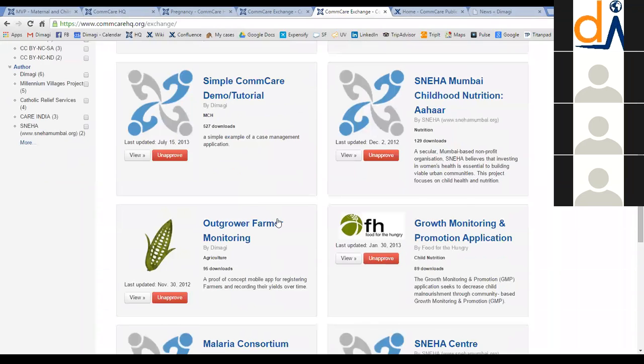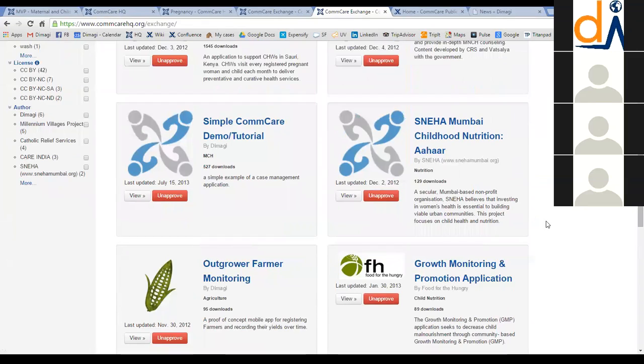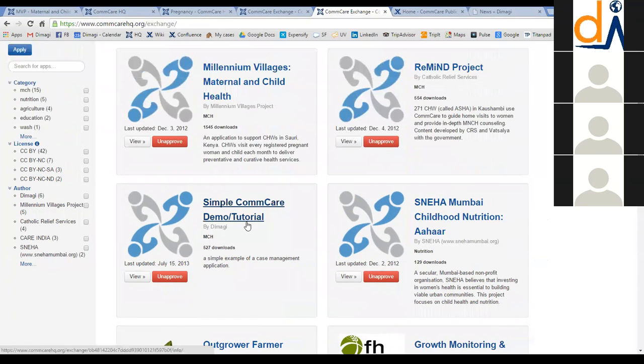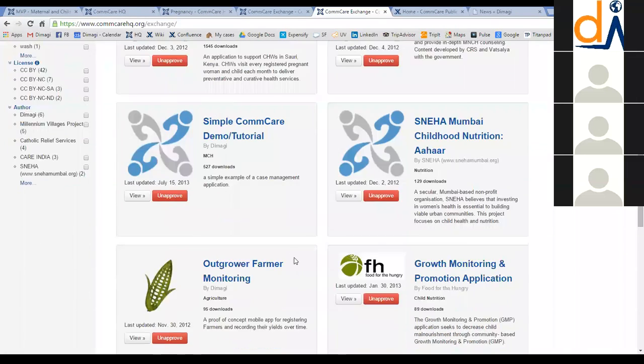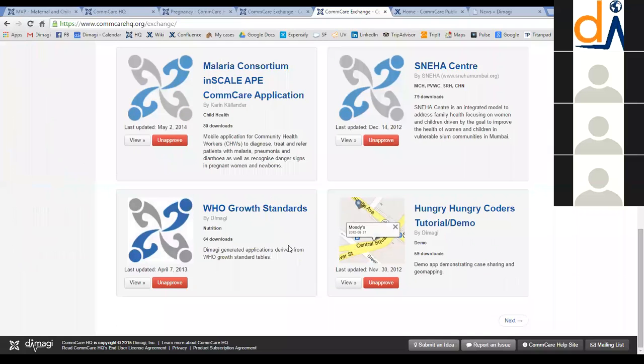If you're into agriculture, this Outgrow or farmer monitoring one is a really great application. I believe if you're doing the Z-scores for the WHO, so calculating malnutrition status of children, both the SNEHA application and the FH application have that in it. Here's a simple ComCare demo or tutorial. So feel free, you can download these pretty quickly. Here's the WHO standards again, and kind of see how ComCare works. Here's an app that we made to demo GPS and how to use GPS.